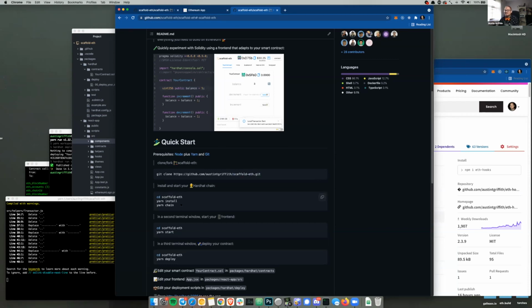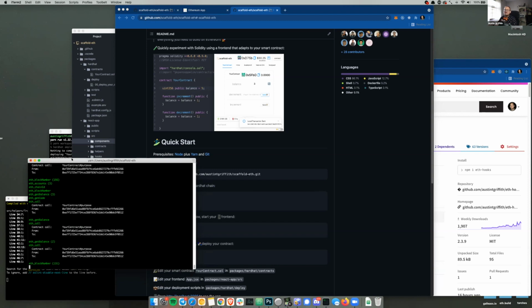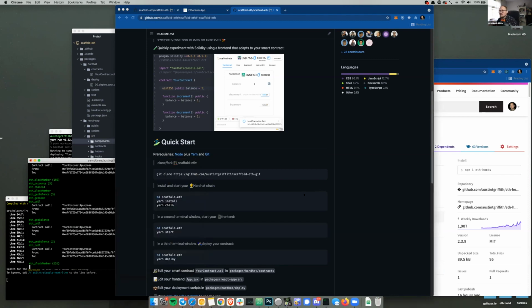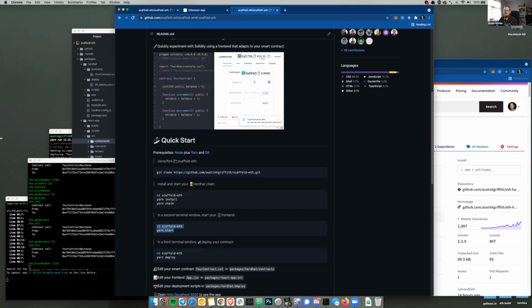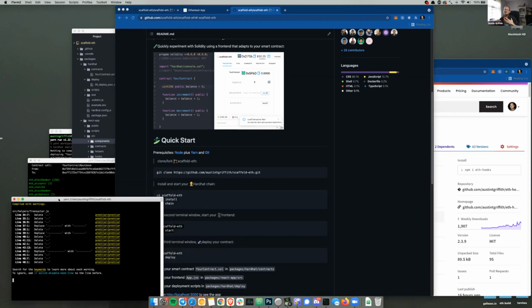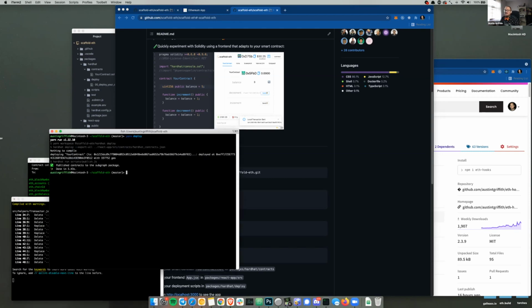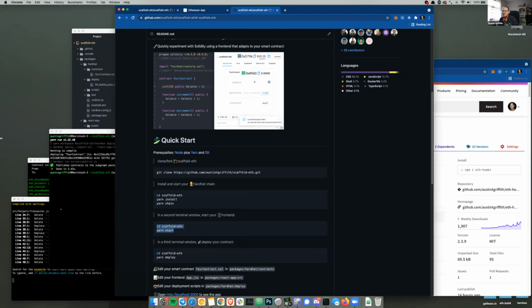Then you'll clone down Scaffold-eth, yarn install, and yarn chain. And yarn chain fires up Hardhat. So it has a Hardhat node on the back end. It has a bunch of wallets for us that are loaded up with ETH. And then you'll yarn start, and that will bring up your dev server, your React server, your front end. So we have a back end and a front end. And then the last step is to yarn deploy.